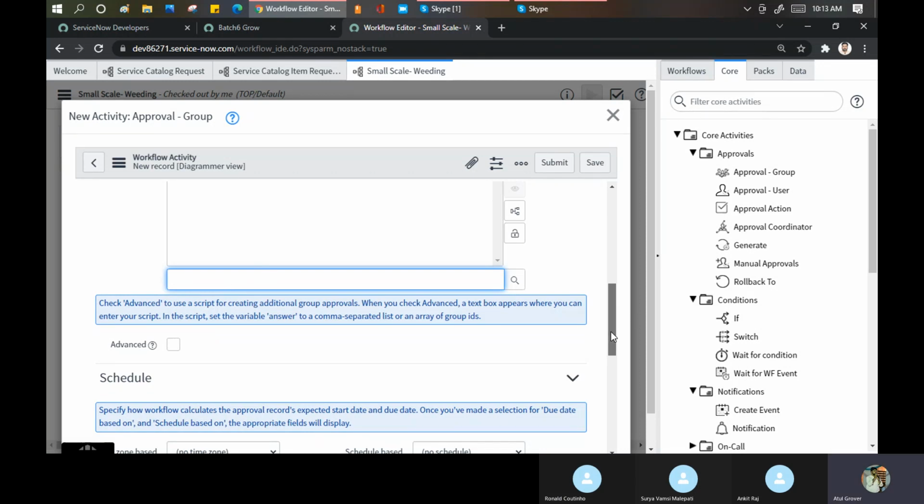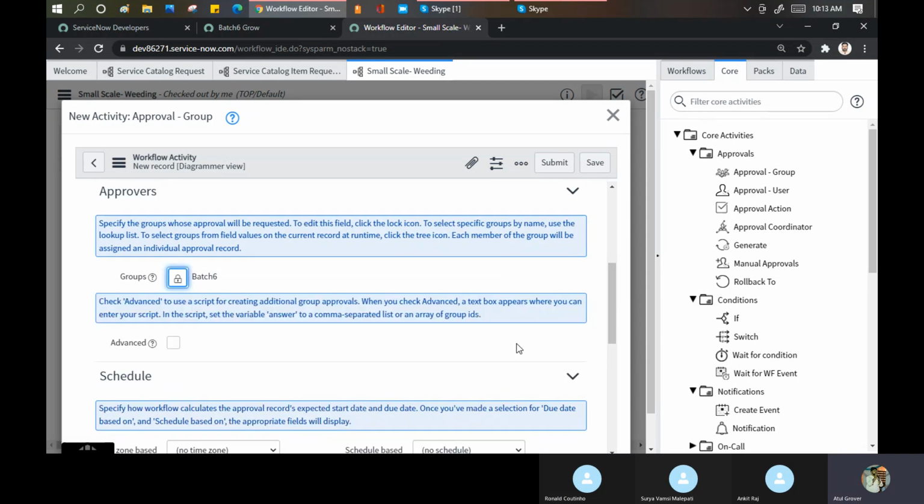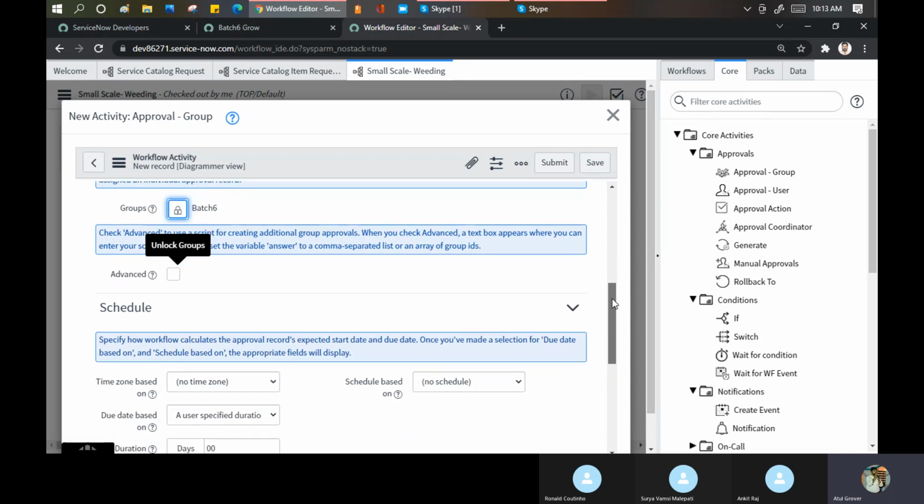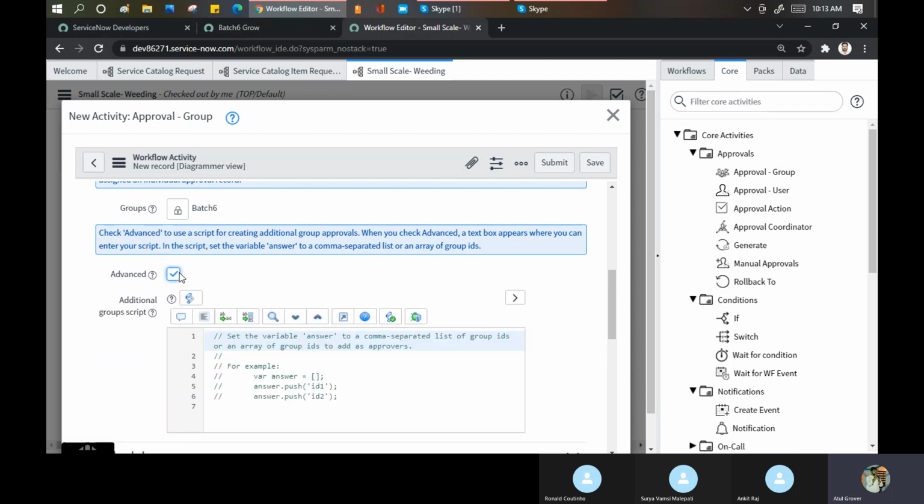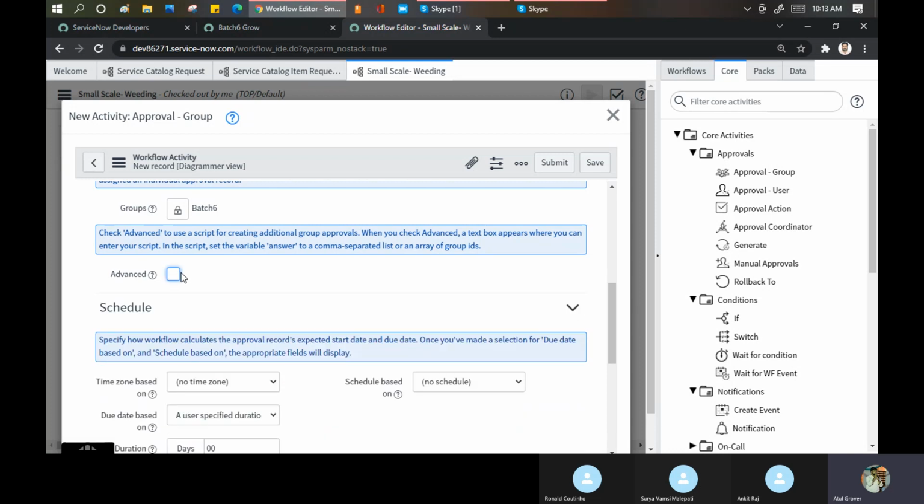It's gone up. Okay, let me lock that. Now, if you want to use advanced, meaning any kind of scripting, click on this and it will open the scripting box for you, and then you can write your script as well. Because we don't all know scripting, I'll not pick it up here, but you can put your scripts here as well.